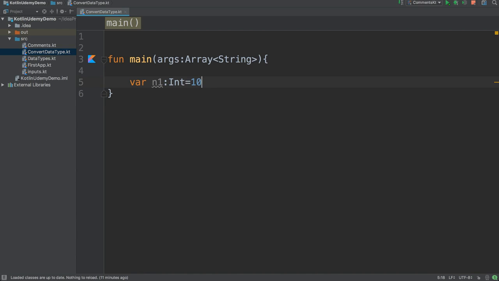Also I have the next variable, which is n2, also an integer, but I didn't initialize it yet. Also I have another variable, which is n2 string, which I suppose will be equal to "12". Is this 12? No, this is not an integer, because if I say it is one, it will give me an error. This is a string, because it is between double quotation marks.